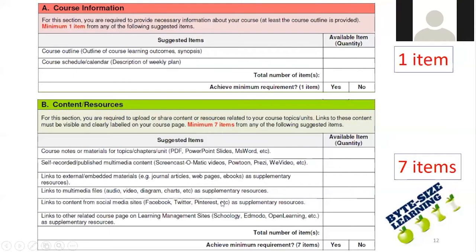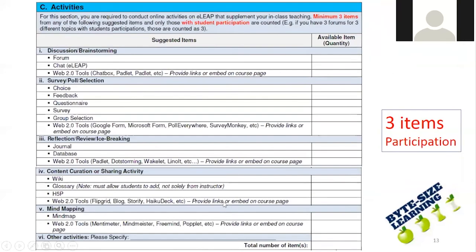Can I ask you something about the next section, the forum? You said here the participation is counted. Yes, participation is important. Let's say I open up a forum for discussion, but only 10 out of 100 students participate. Is it counted or not? Good. 10, you will get one star. I will address the quality later when we talk about the star. But the key thing is you need to provide a minimum of three items of any of this, and make sure that your students actually participate. They must participate. If they don't participate, then it will not be counted.